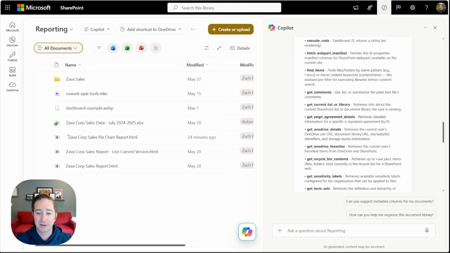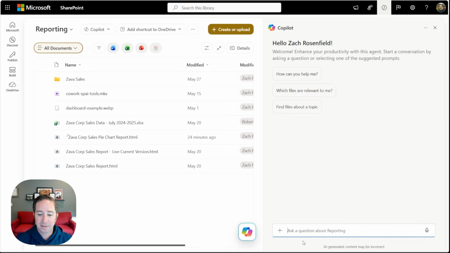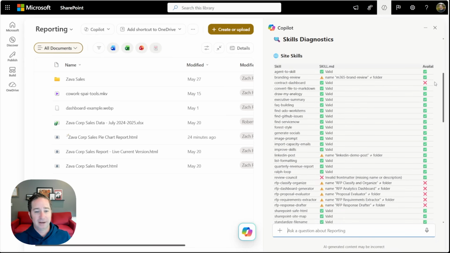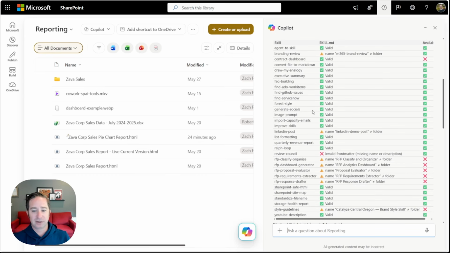The second one is actually a new capability that just shipped over the last month. And this is /skills. /skills will actually audit the skills that are available inside of your current site. And so you can see here, this went and ran through this site, which has a lot of skills available to it. And I've built them over a period of time.